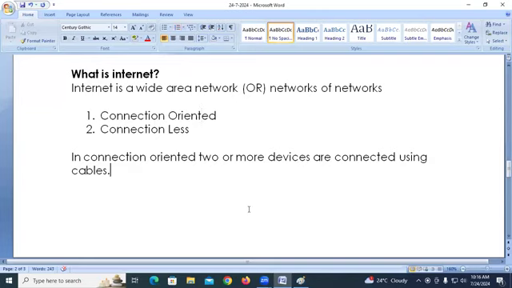Then what is connectionless? You don't connect it, right? Suppose you have a mobile. Are you connecting it with any cable? No. But still, your mobile is accessing the network, or not? Yes. How? By using what? Radio frequency. Yes or no? That is called which one?